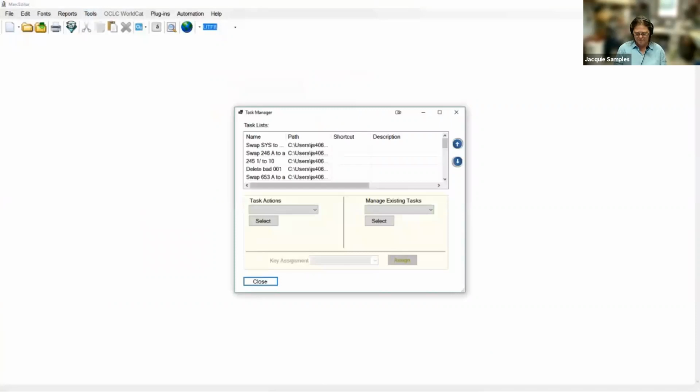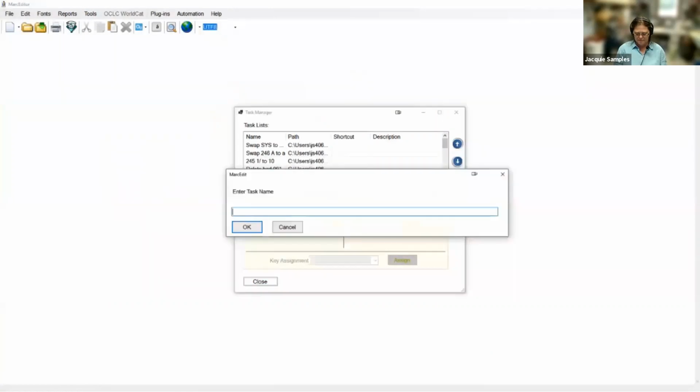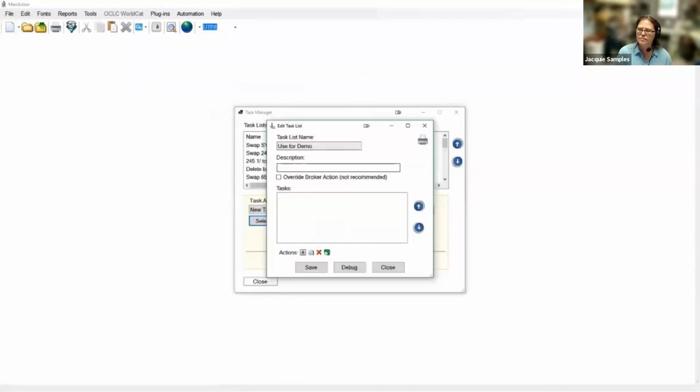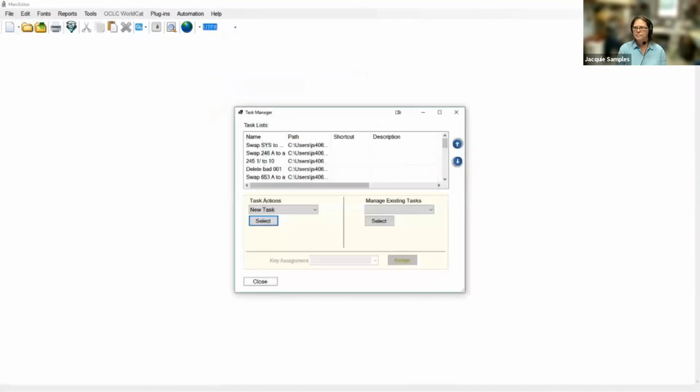And then you create a new task and call it something good like use for demo or use for this file or that file. And it's here. I save it.